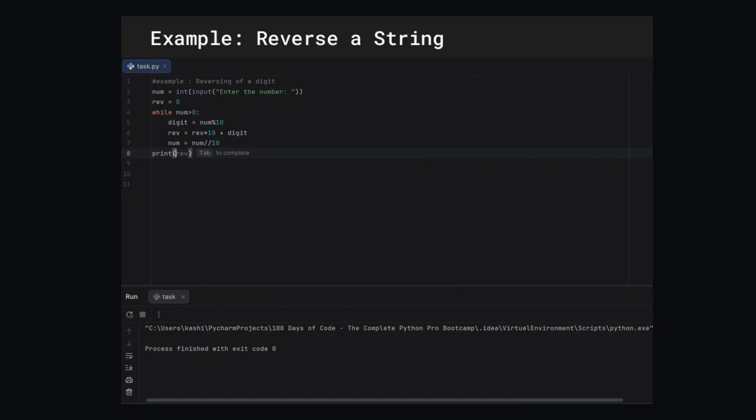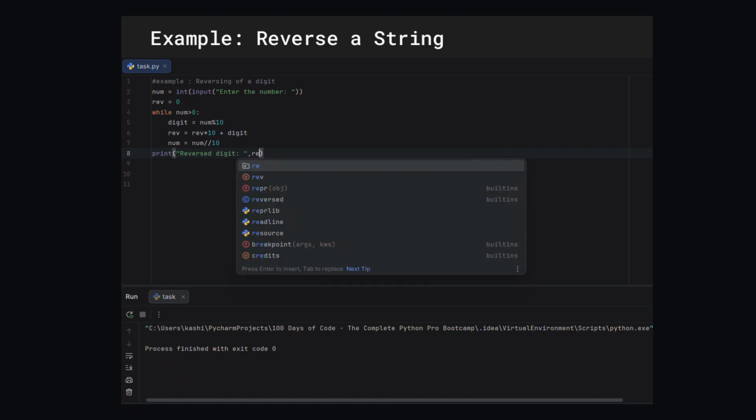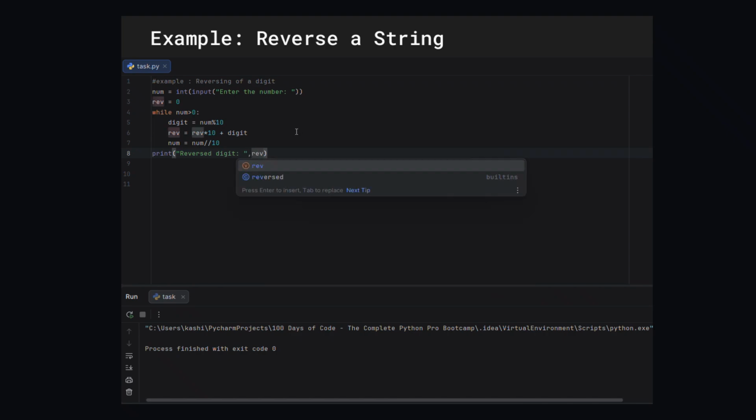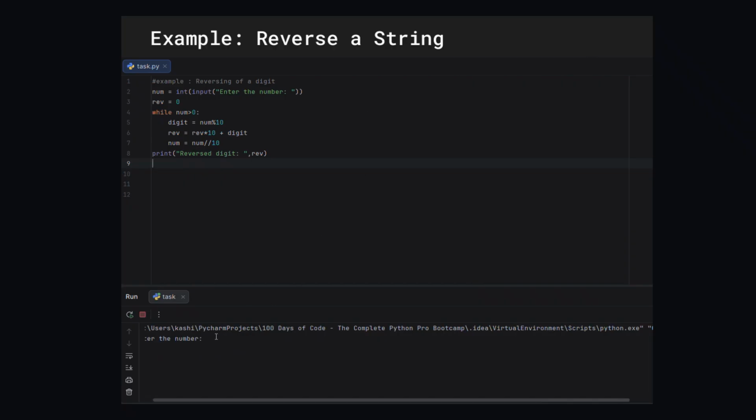Then I printed the result. Enter the number 1 2 3 4 5. So the reverse digit is 5 4 3 2 1.